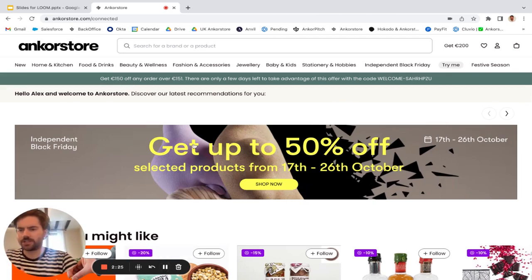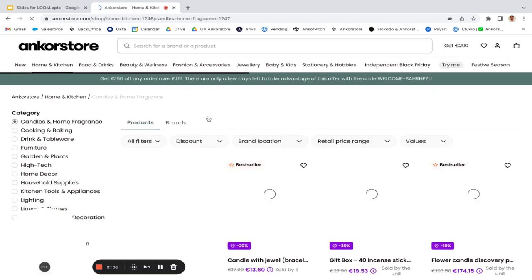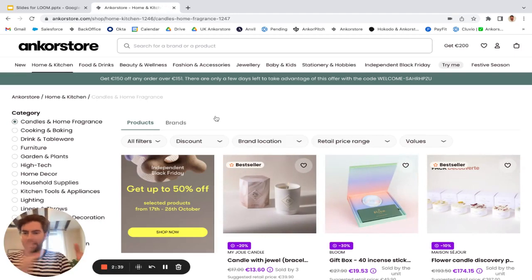So why don't we just hop into one of these categories? For example, let's select home and kitchen. And as you see, the list of subcategories pops down, and we can just choose one. Let's say candles and home fragrance. When we click on it, we get taken to the list of all the products, first of all, that fall within the candles subcategory. And you can see all these filters that have now been presented across the screen.